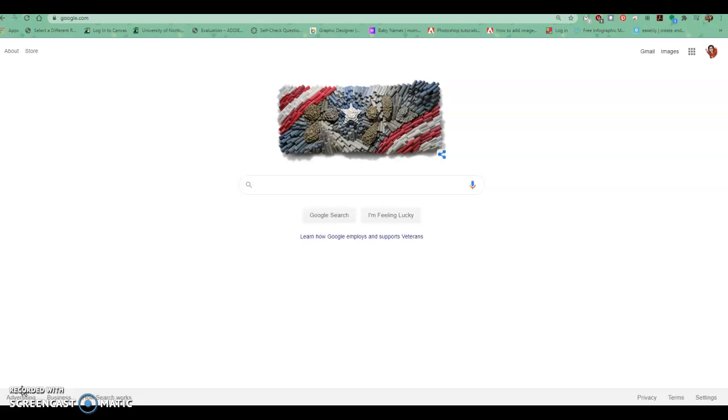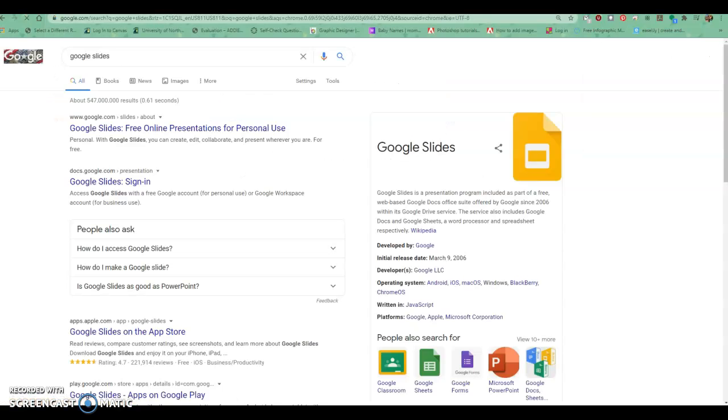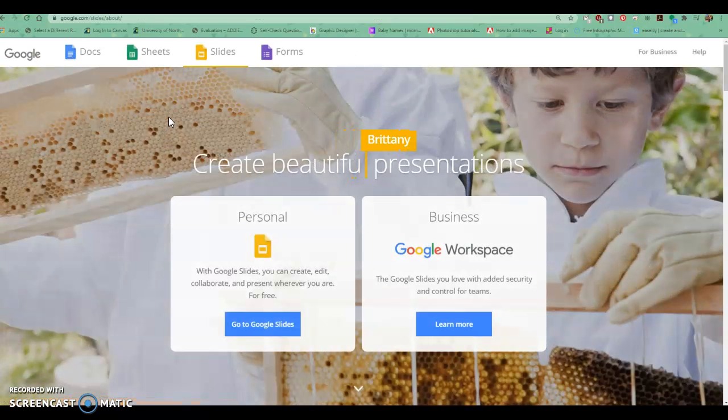Deck. To get started, you need to get to the Google Apps. You can click on the Google Apps icon in the upper right-hand corner of your screen if you're on google.com. There's other ways to get there too. In the browser, all you have to do is type in Google Slides, and it's the first site that pops up. You can also go to google.com/slides.